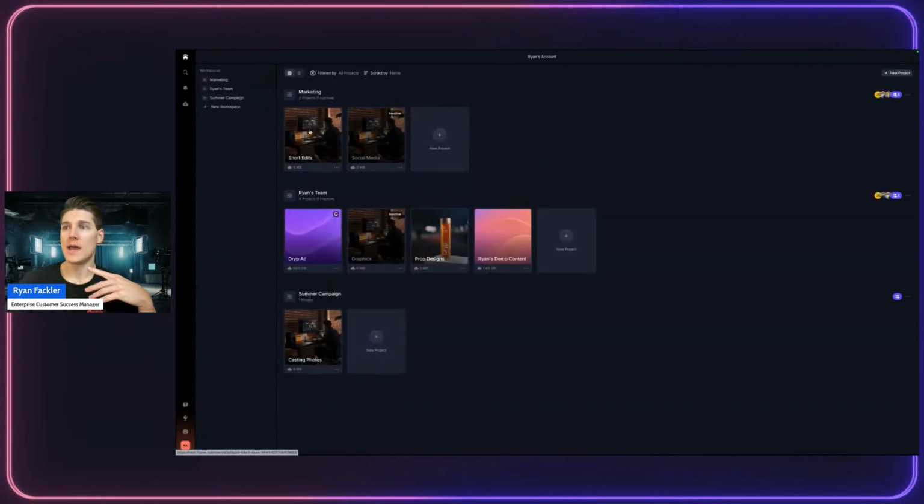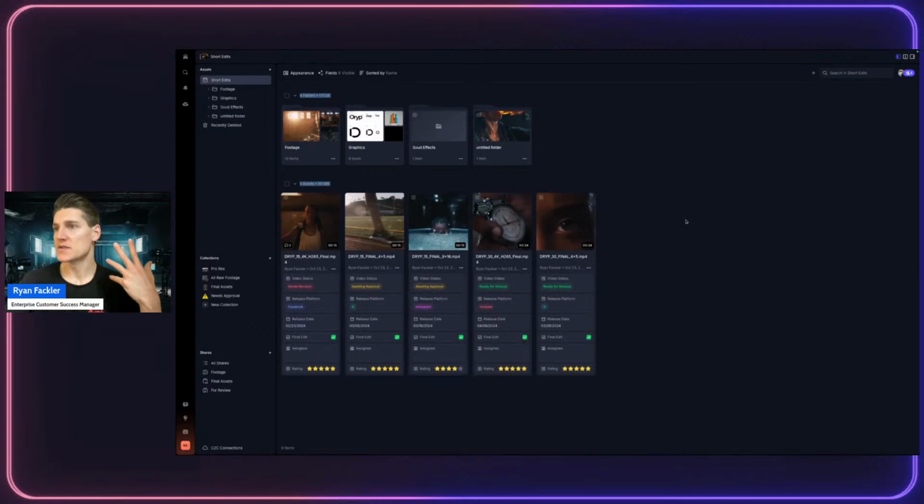Let's go back home and go into our short edit space. I do want to spend a little bit of time now in this workspace actually going through a tour of just exactly what you're looking at within the project. Then we'll talk a little bit about version stacking, which is one of my favorite features, discuss commenting and annotating, and then dive into metadata and collections.